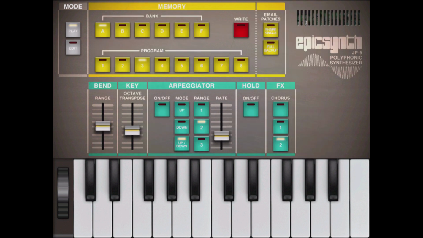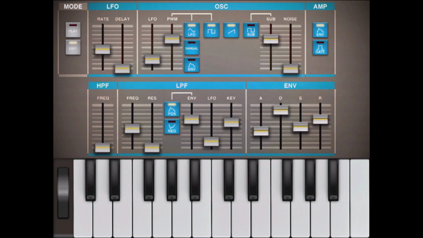You get six banks of eight patches to play with here, and the factory presets are actually pretty epic. And you can email single or all of your patches to share them and back them up. Epic Synth is a straightforward synthesizer with great knobs that you can easily grab when you're playing. And that's exactly what I'm going to do right now.